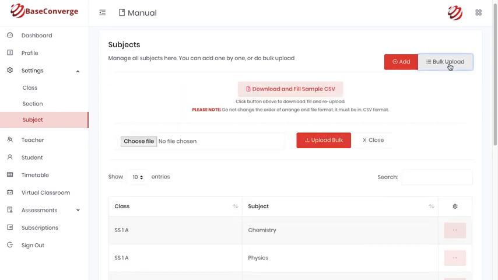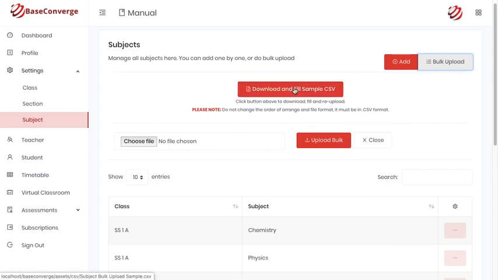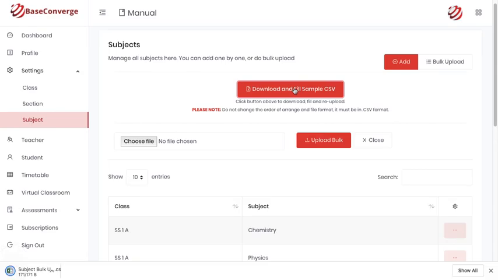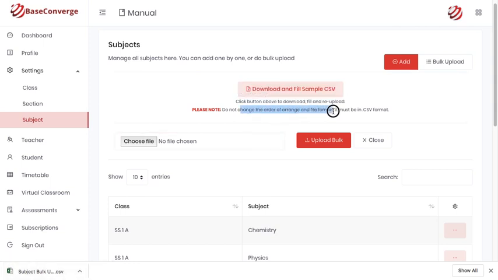Okay, so hit the bulk upload button. You're going to be given an option. There are steps. Step one, you need to first download the sample. That means you have to download a CSV sample, which you can open with your Excel file. Now, please, it's very important. Do not change the order of arrangement of this format.